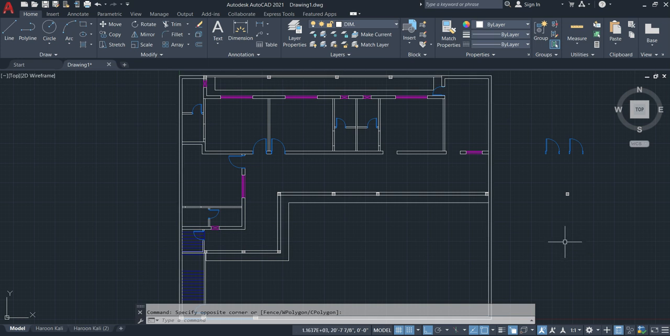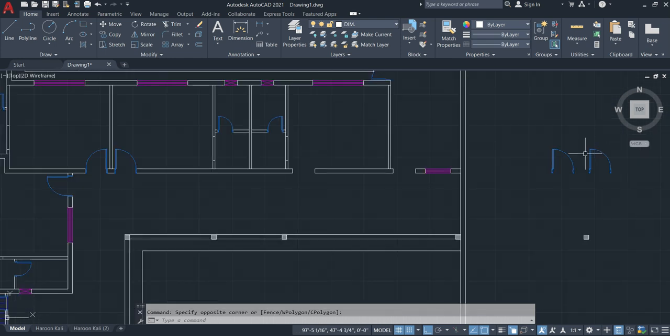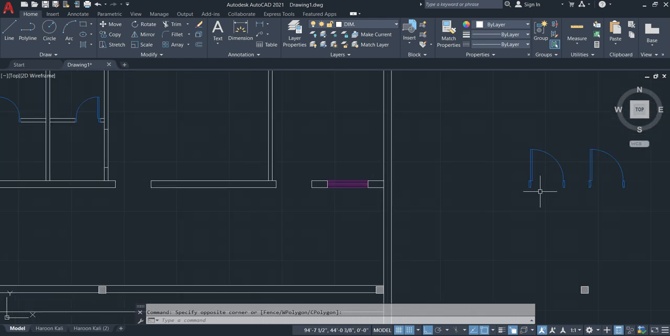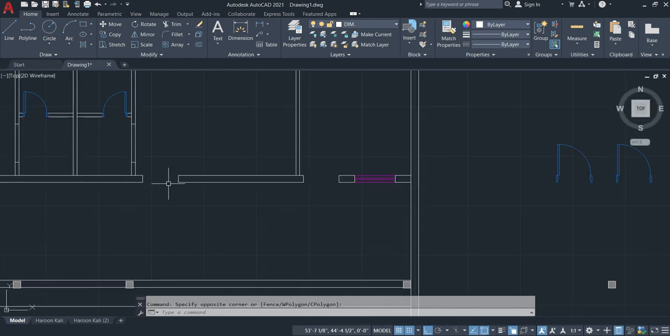In today's 1 minute class, we are going to learn about the move tool. By using the move tool, we will place these doors on their locations, one door over here and another one over here.